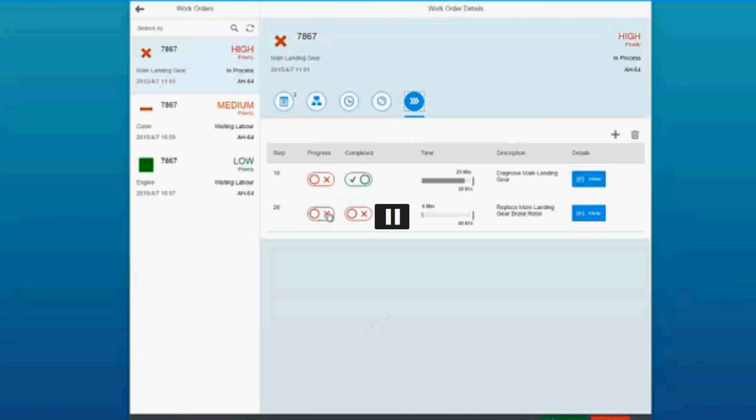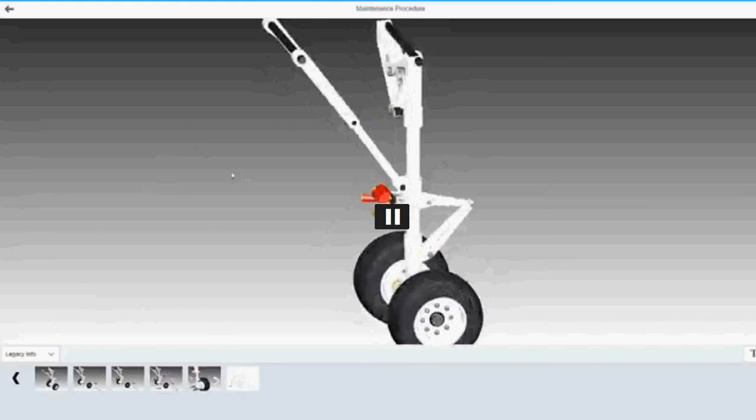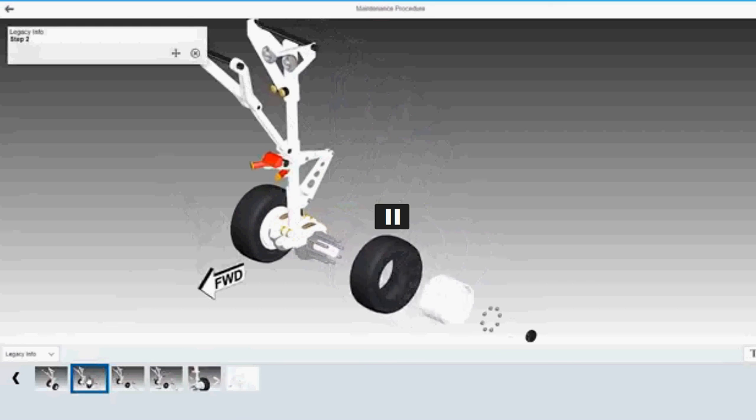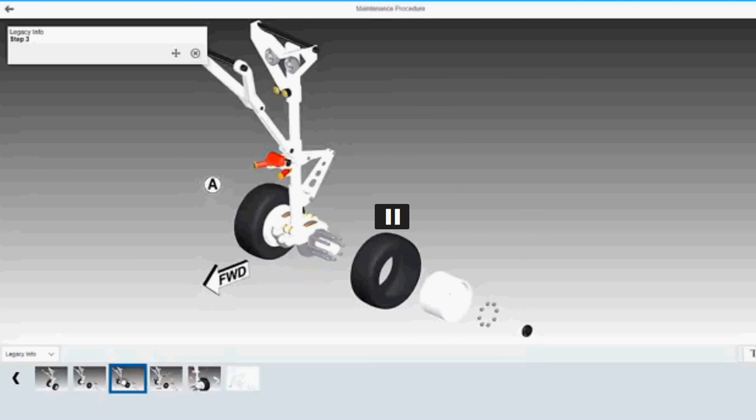So they will put the work order in process and then view the 3D visual instructions to help them through the maintenance procedure. We see again the 3D model that can be manipulated, and then each of the different steps from removing the wheel and all of the other steps that are necessary to conduct the maintenance.